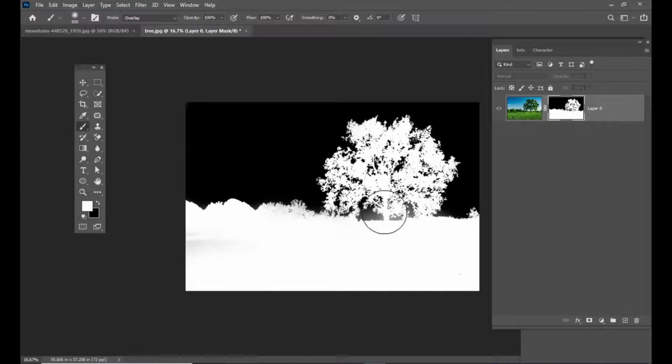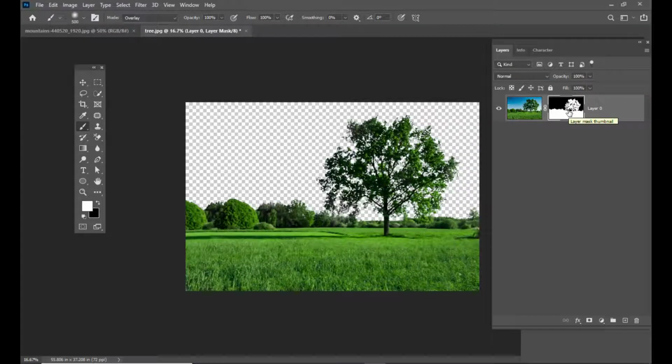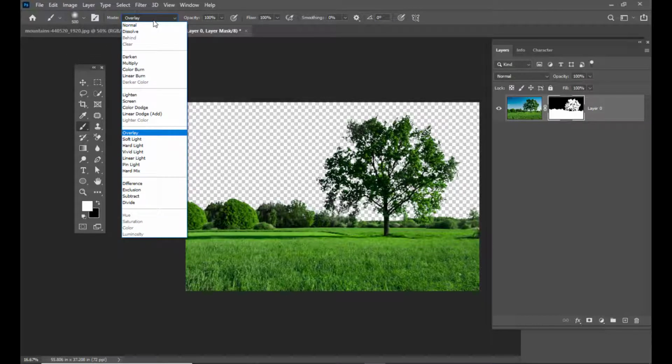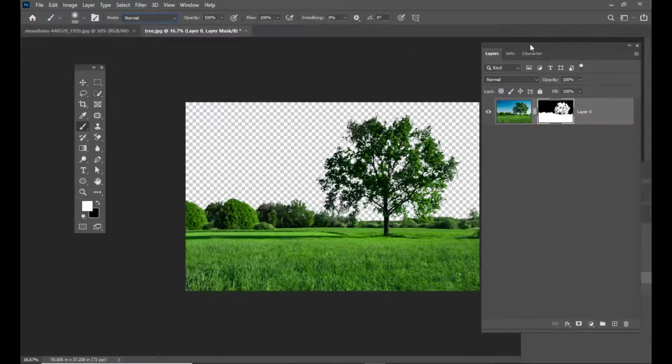And here I think we have some disturbance, so we'll fix it. Again, keep the foreground color as black and we'll remove the disturbance. Right. So now we'll come out of the mask. Simply hold Alt and click on this mask thumbnail. Right. Now we can see here. And also we will change the blend mode from overlay to normal. Right.